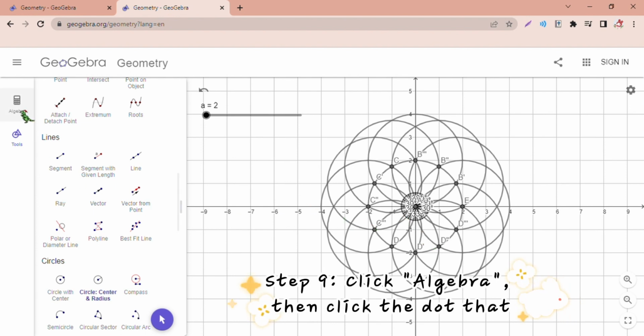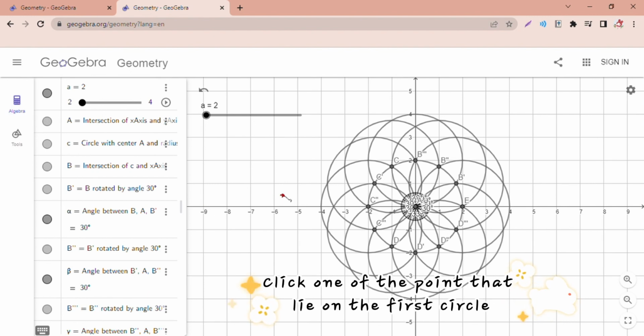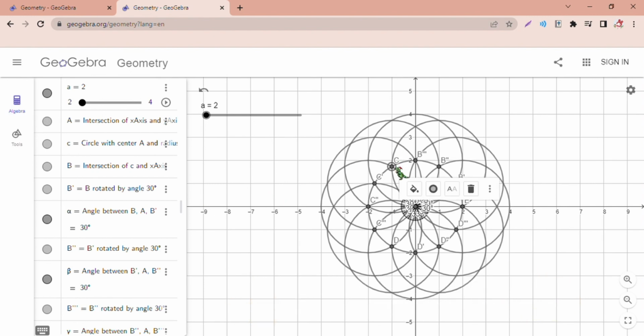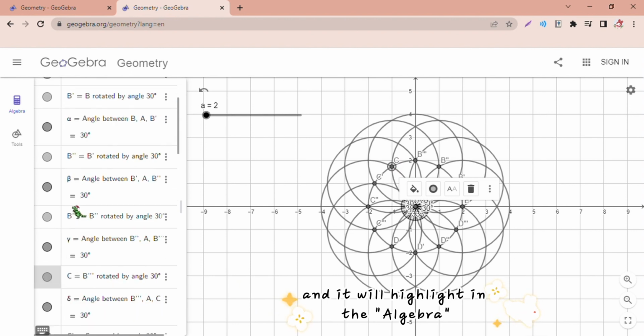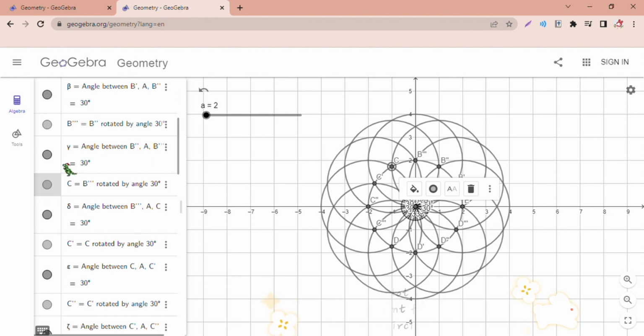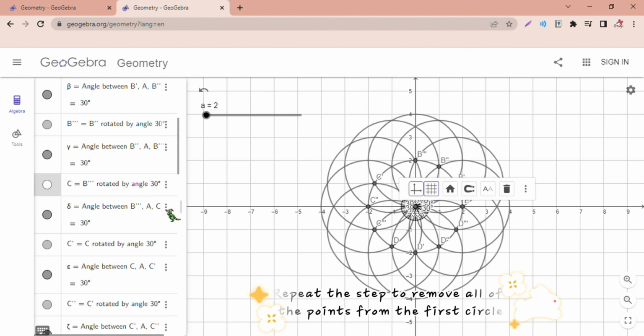Step 9. Open the Algebra view. Pick one of the points that lies on the first circle and it will be highlighted in the Algebra view, and click the toggle in the Algebra view to remove the point from the first circle. Then repeat the step to remove all of the points from the first circle.